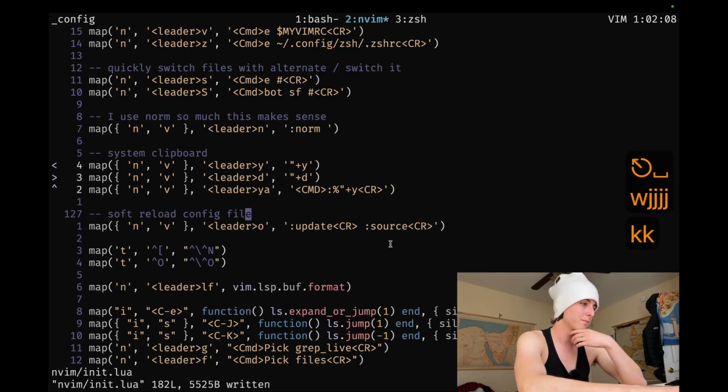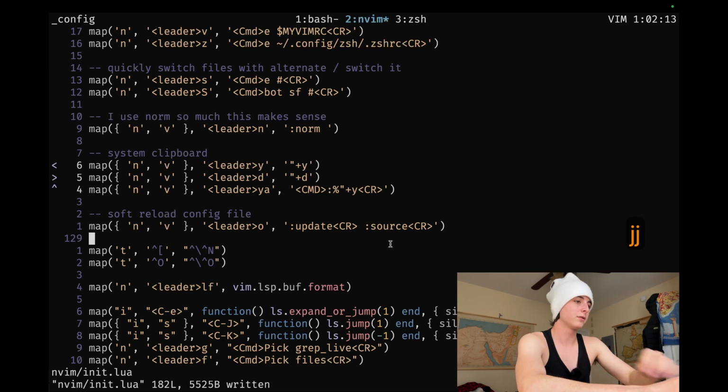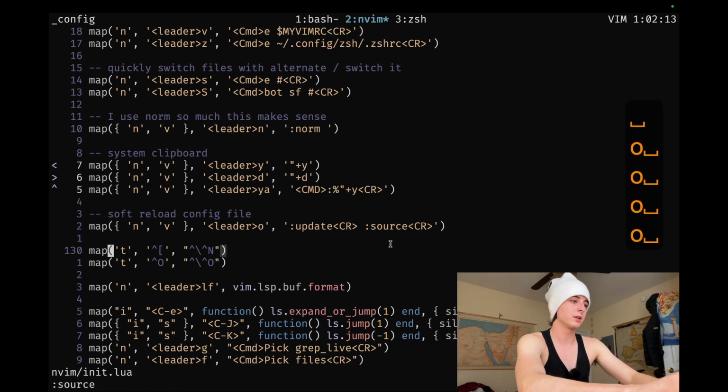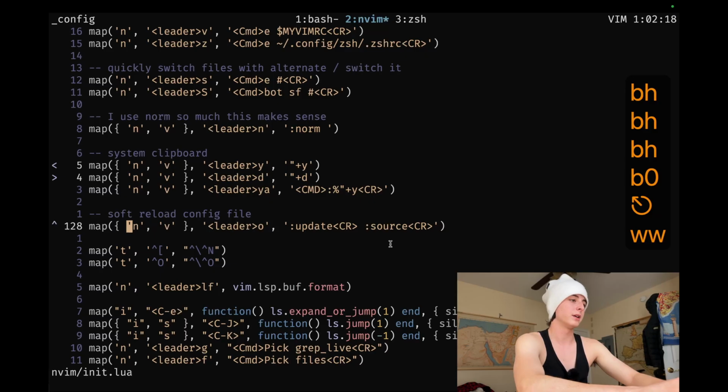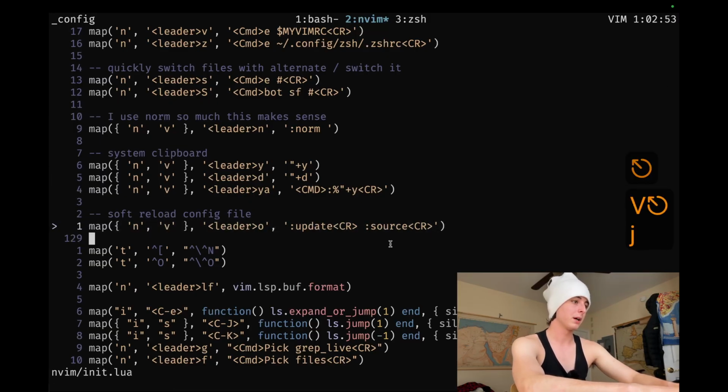That was embarrassing. Okay, soft reload the config file. Oh, this is just leader O, sources the current file. And I should actually just define this as, oh, this is turning into me just programming my Vim config. I'm just going to update source and then probably only want to add that in my vimrc. Can we write other files? Okay, yeah, I have to fix that in the future. These are just for terminal mode, which I rarely use in Vim, to be honest.